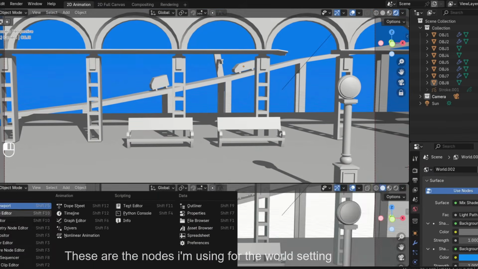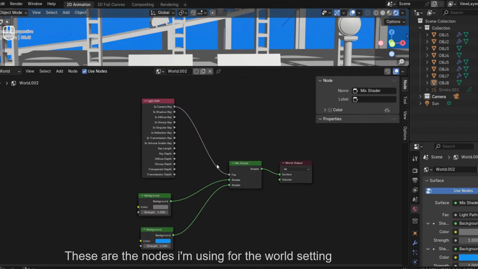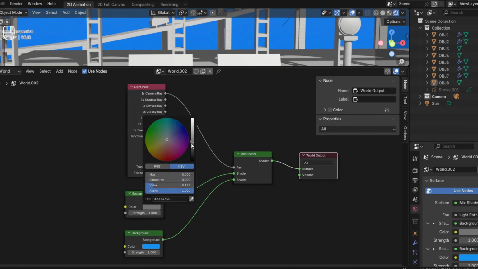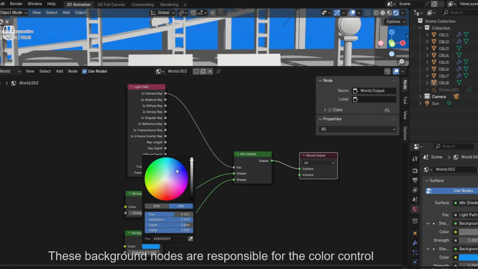These are the nodes I'm using for the world setting. These background nodes are responsible for the color control.